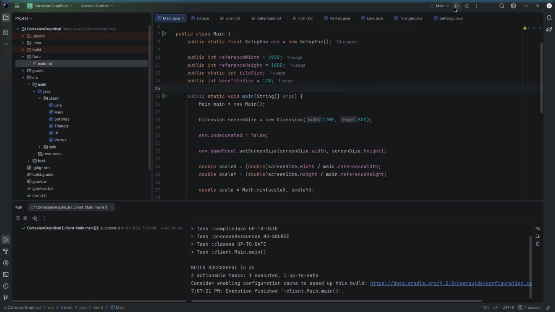Let's create some vertices and join them with a line. Let's test it. This is working correctly. Now let's test the triangle part.